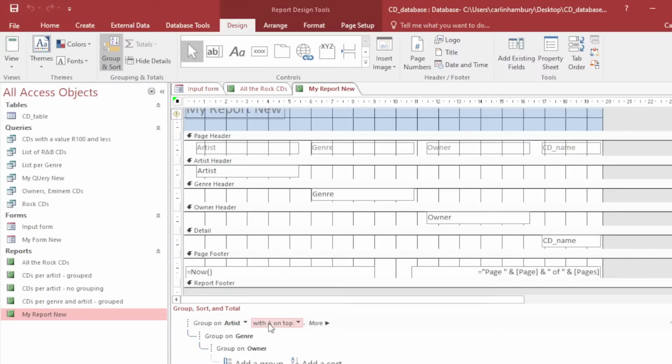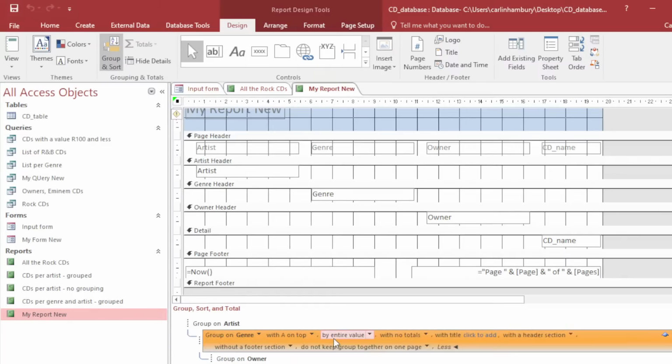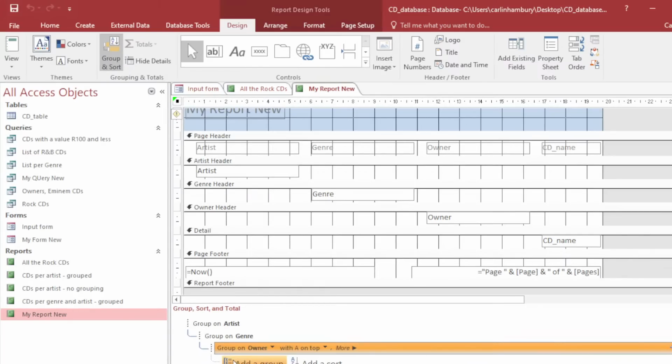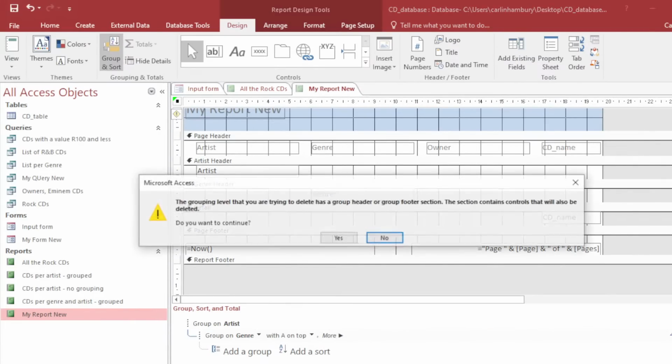Okay. So I can now go in and I've got more options that I can even open up. So I can group it on artist with A on top or Z on top, with totals, by values. I can have a header section. I can have a footer section. Okay. I can do all of those things right here. The main thing is to know where to do it. So if I click on the next one, I've got my more options as well. If I click on owner, I can do that, and I can add as well, and I can remove. Right? I can say, no, I don't want this.